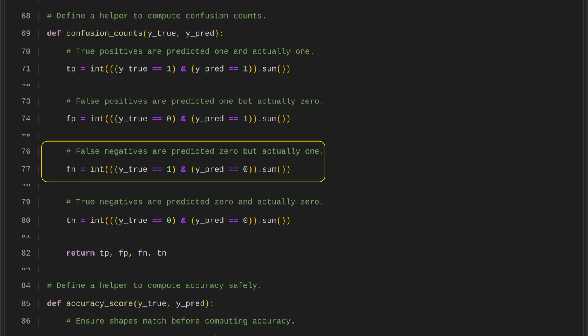This line computes the number of false negatives in the predictions. It looks for cases where the true label indicates a positive class, but the model predicted a negative class. It uses a logical AND operation to identify these mismatches, then adds them up. Finally, it converts this sum to an integer to represent the total count of false negatives.